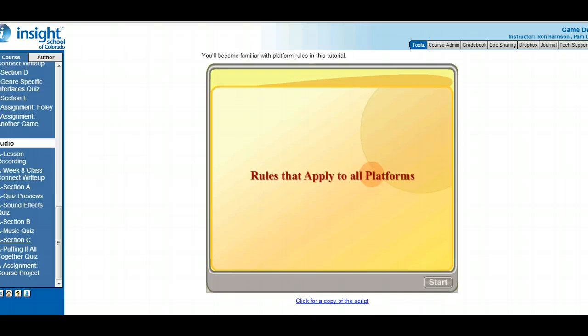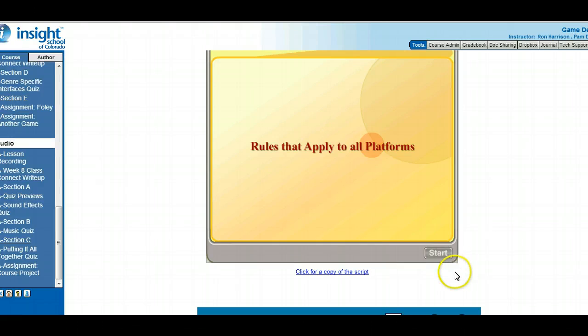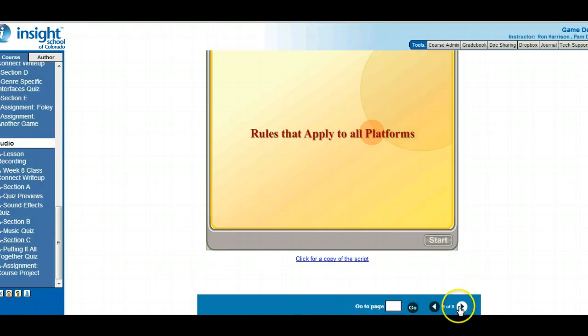Now, platform rules. Go ahead and read this, or you can listen to it here, or you can click on this to look at the script. This is going to talk about different gaming platforms and some of the rules that apply as far as sounds and music.